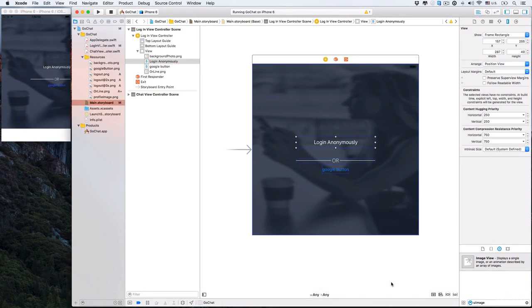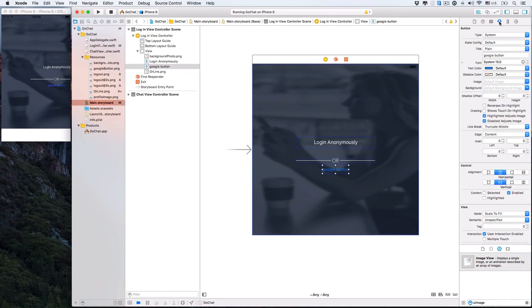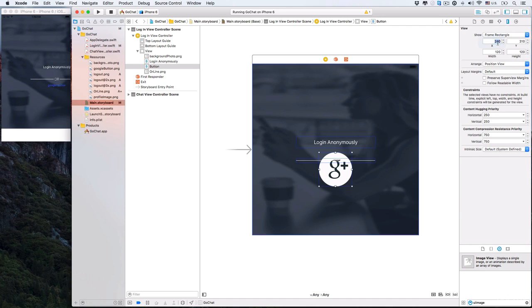Next, we'll customize the Google login button right here. So choose this button in the storyboard and get to its attributes inspector. Let's delete its title because we want to display a Google icon instead. And now, next in the image field, choose the name of the Google icon in the resources folder. Then, in its size inspector, set its position and size to match the design. All right, let's see. Looks good.